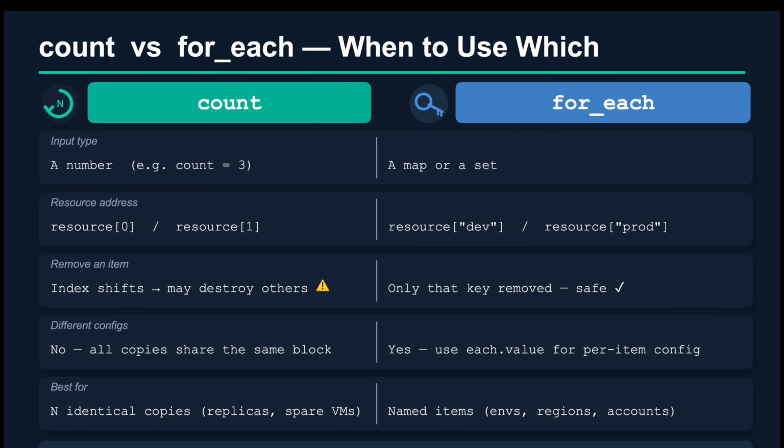So next is the count versus for each slide. Count is a number; for each takes a map or set, whatever you define. So for resource addresses, we get resource 0, resource 1, by the numbers, but with for each it is by keys like dev, prod. Basically we have a string. If you shift the index, it may destroy other resources, but if you remove a key, it is safe. It destroys only the resource you want to delete. And we can have a different config for each item, whereas with count all copies share the same block. Use each.value per item. Count is for N identical copies, like replica spare VMs; for each is for named items like env, region, account.